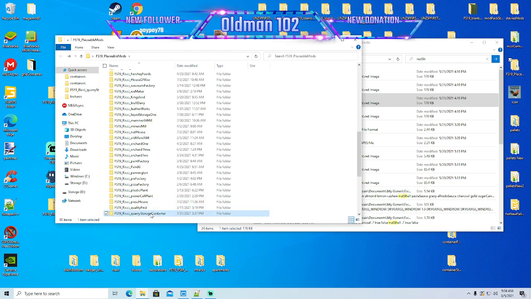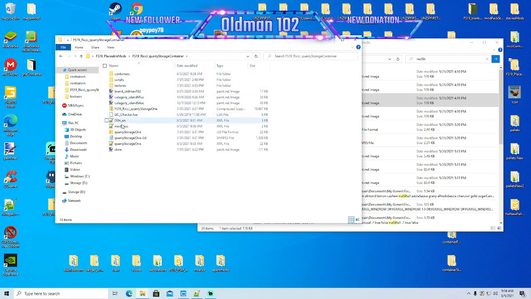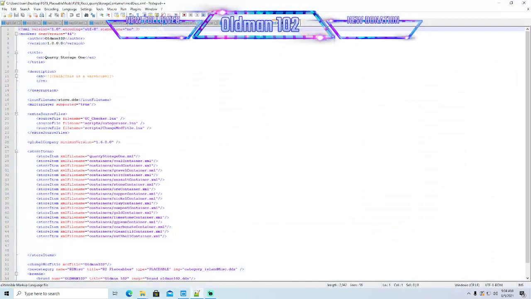All right, now that that's changed, we have to go to our mod description. You become Quarry Storage Container. I can leave the XML Quarry Storage 1. Actually, do I want to change that? We should probably change that as well. So let's change this to Quarry Storage Container. Let's save that. That should be everything for the mod description.